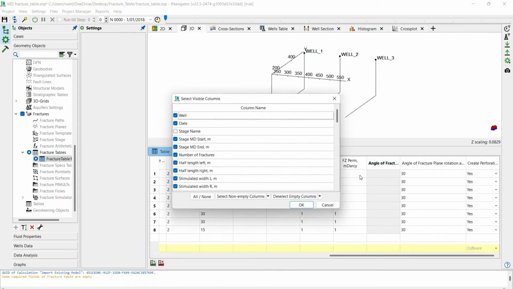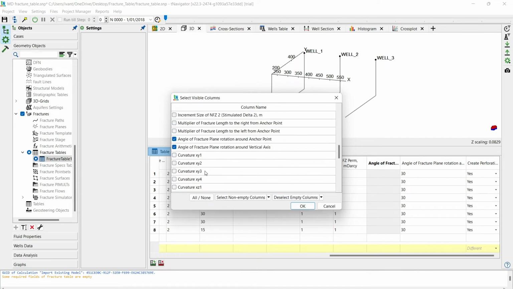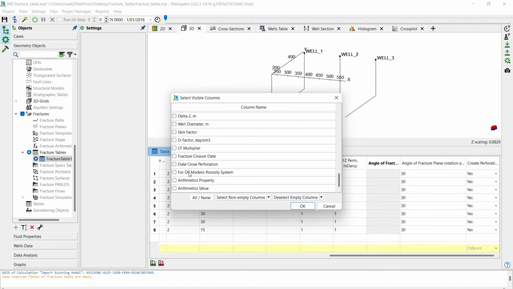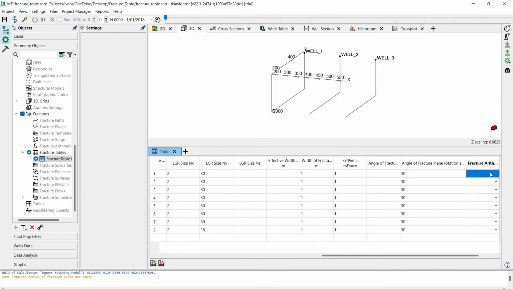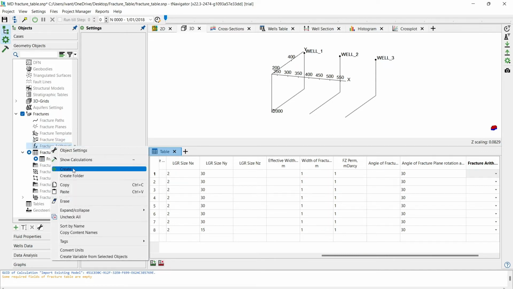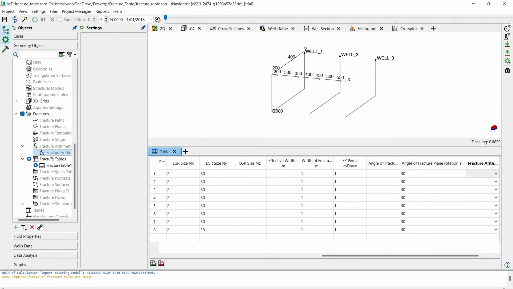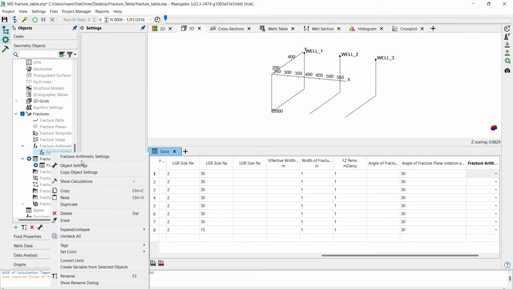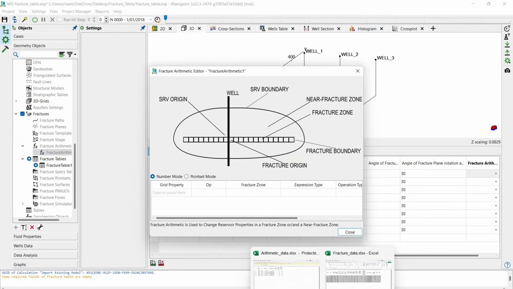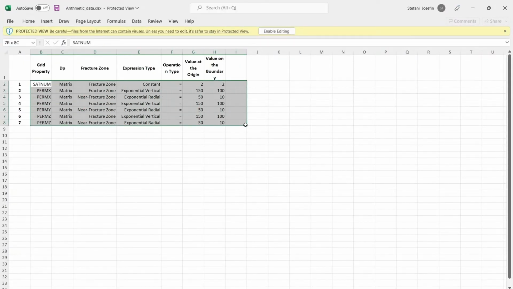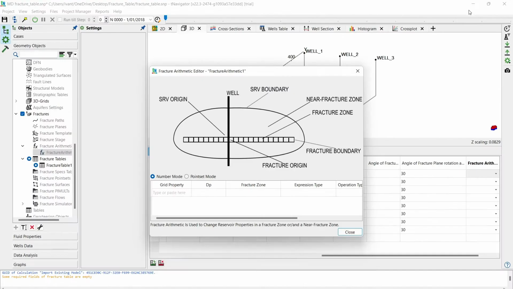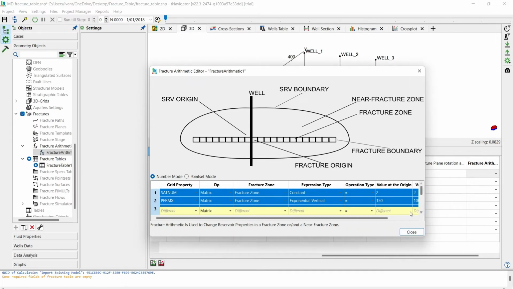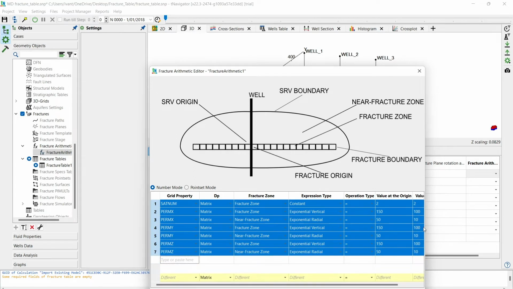Then fracture arithmetic, we can choose it here. Okay. We don't have any fracture arithmetic, so we are going to create a new one. I have the data prepared here. I'm going to copy it here. Now I can check whether this data is right or not.